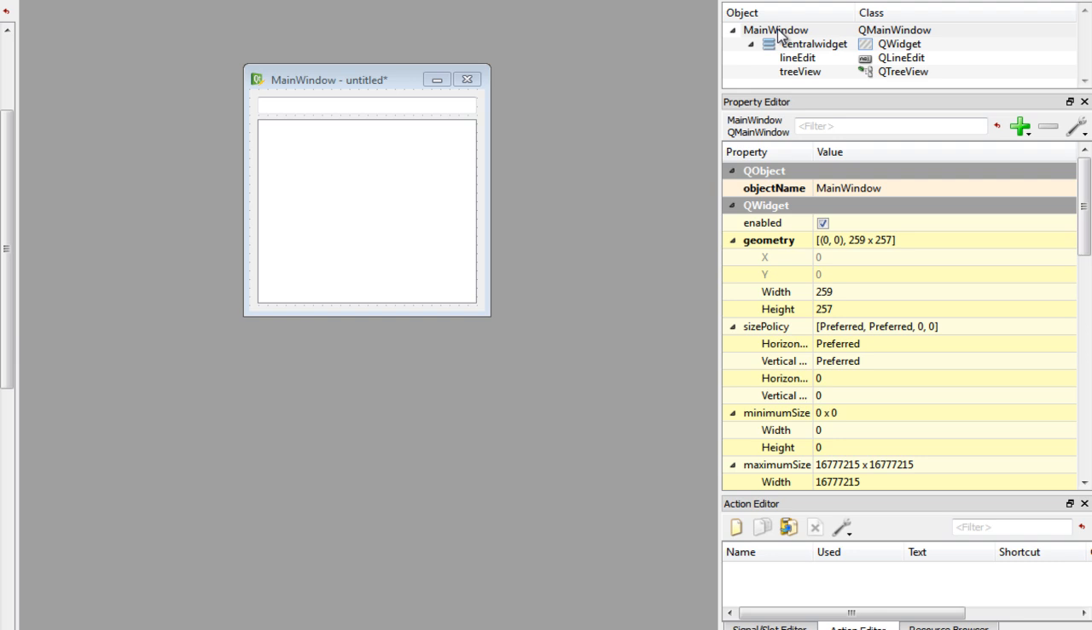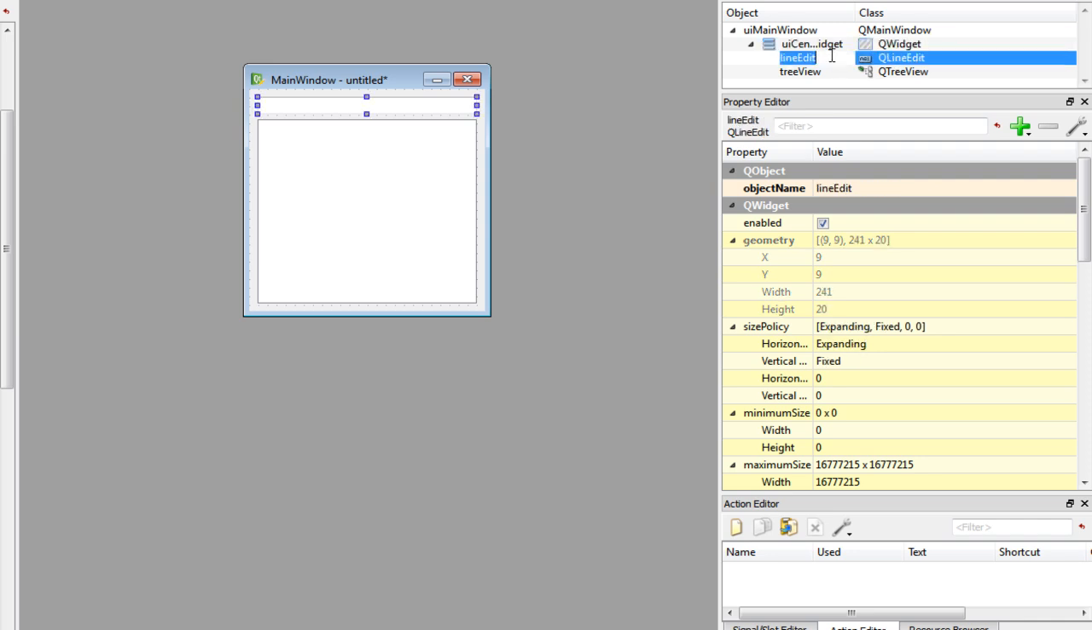Let's also rename our controls. I'm going to rename the main window to ui_mainWindow, the central widget to ui_centralWidget, the line edit to ui_filter, and the tree view to ui_tree.